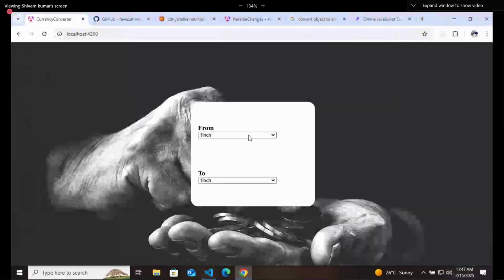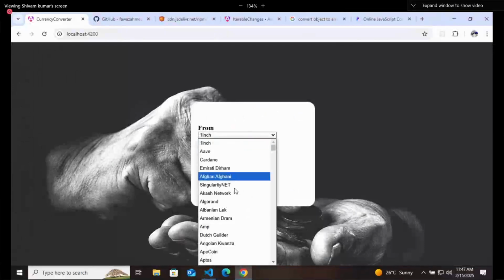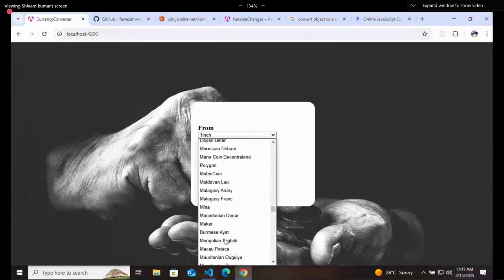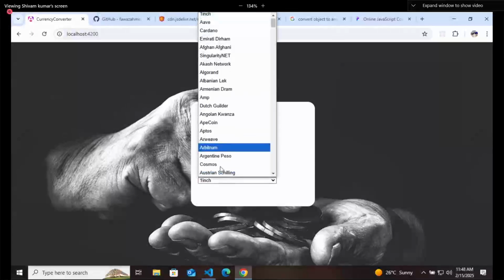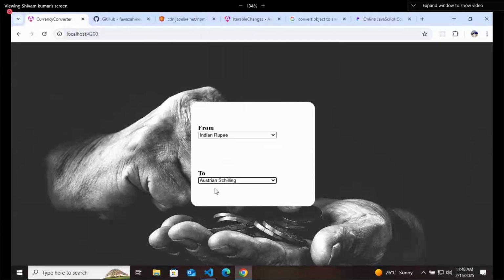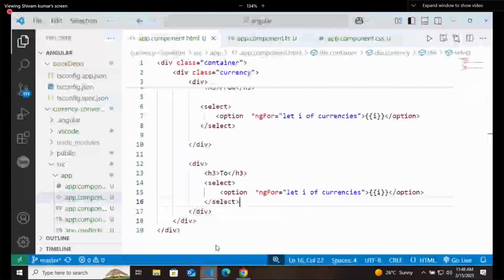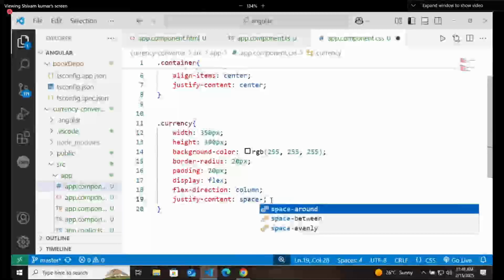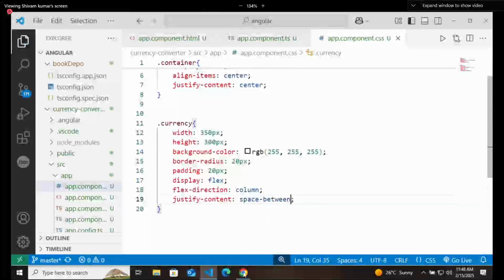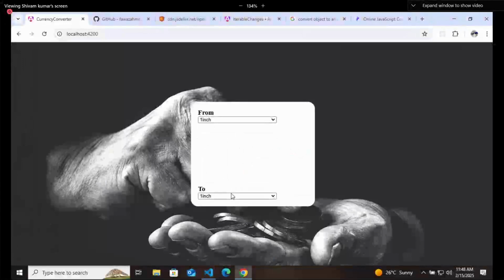Let's say now you will convert from 1 Indian rupee to 1 Australian dollar. That's it. This is getting selected. In that way it will come.